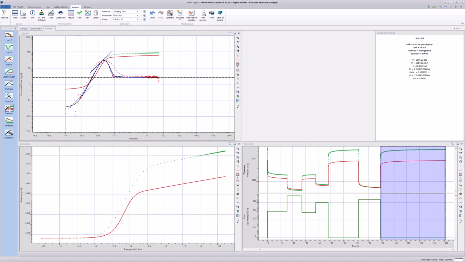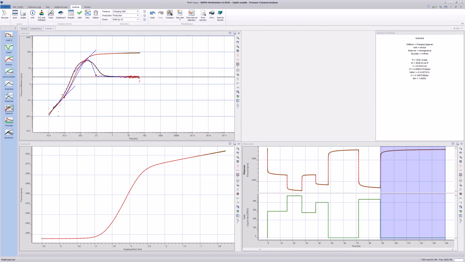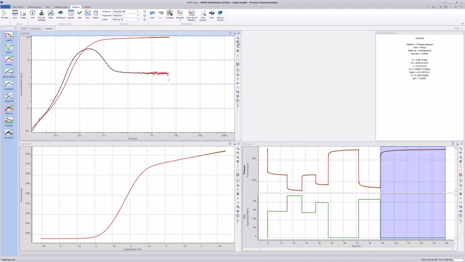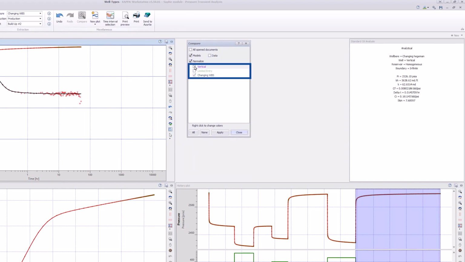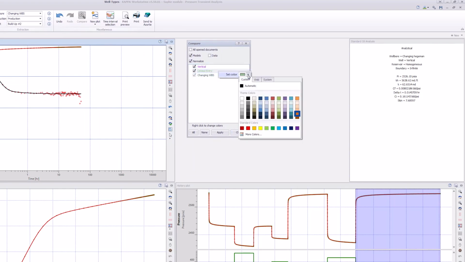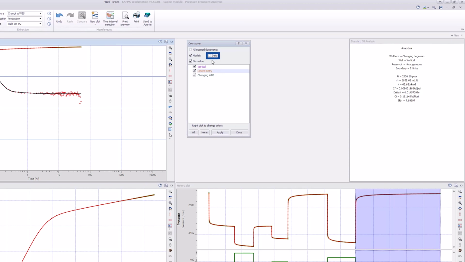If we want to improve on all parameters, we can once again use the Shift key as a shortcut. Finally, we change the name of the analysis to Changing Wellbore Storage. We can compare the different analyses by clicking the Compare icon at the top. In this window, we select All to see all the different models and tick the Data box to include the pressure data of the relevant gauges.